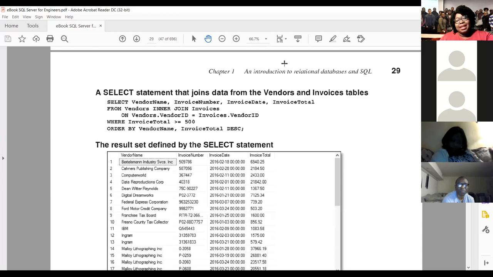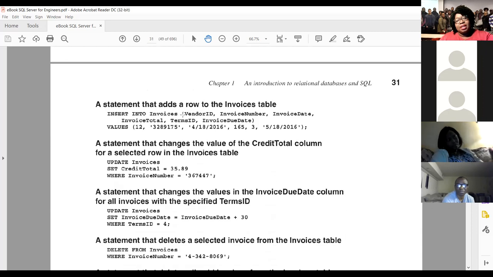We're just whetting your appetite, getting you ready. Some of the things that you can see: you can add a row to a table by doing something we call insert. Insert into table invoice, then you name the columns that you want to insert into, and then you provide the values with commas, and it's inserted straight into the table. We do all of that.